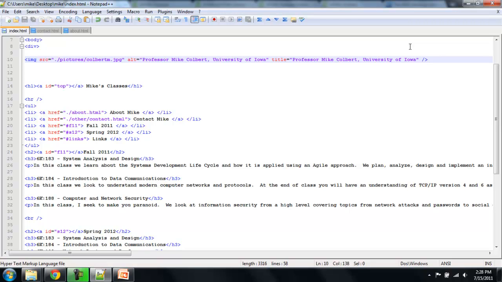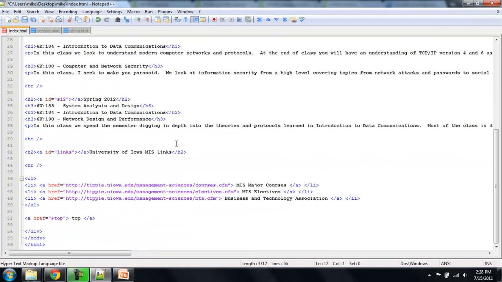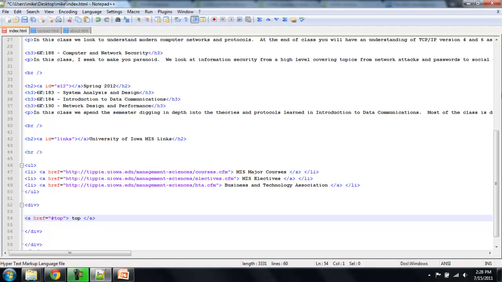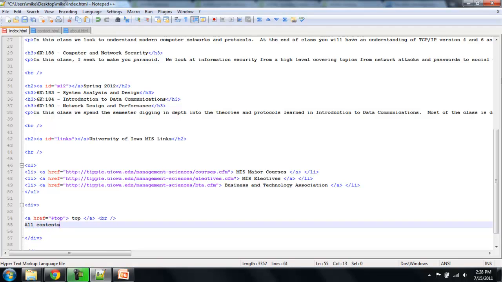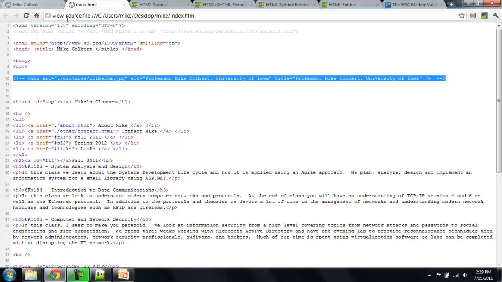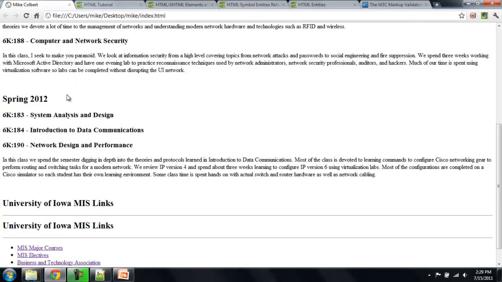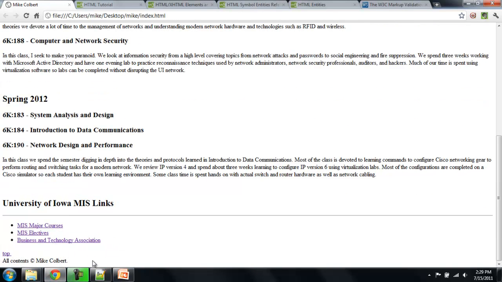The other thing that you might be interested in are special characters that you could put in there. I could come down here to the bottom of the page, and I want to create a div, or a division, for the footer. So I'm going to open the div. I'm going to close the div. All right. And this is going to be the footer, and so I'm going to have the top information. I can put in, let's put in a break, and I can put all contents, and then I want the copyright symbol. I can do ampersand copy, Mike Colbert. So this should make our little circle with a C in it for the copyright symbol. Let's see what happens. And it does. Circle with a C.